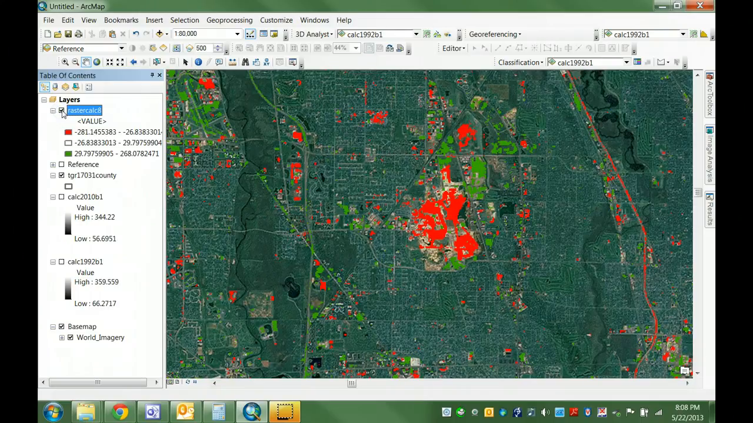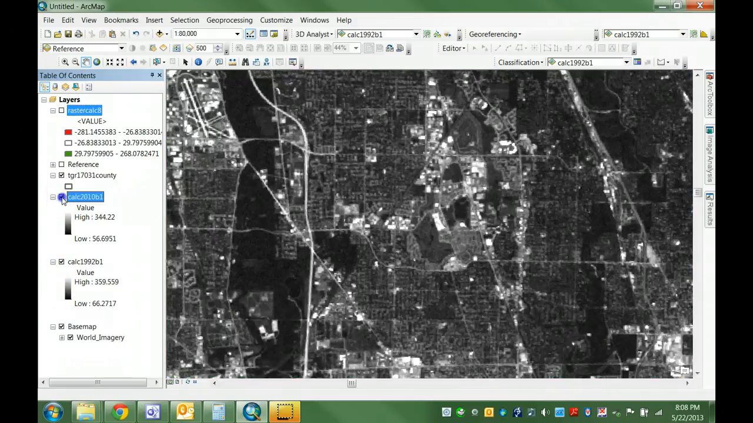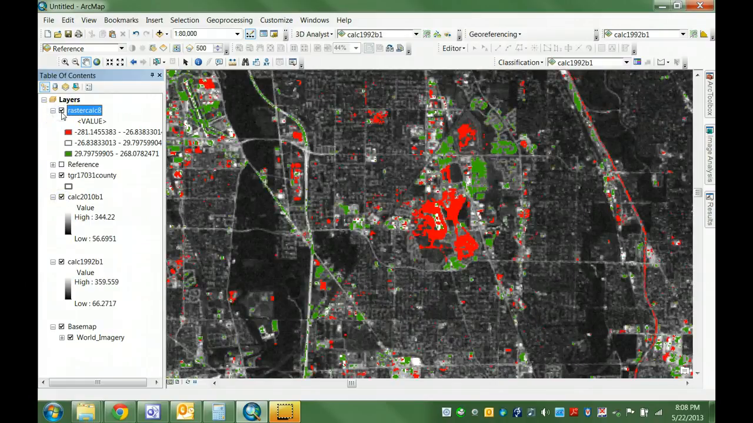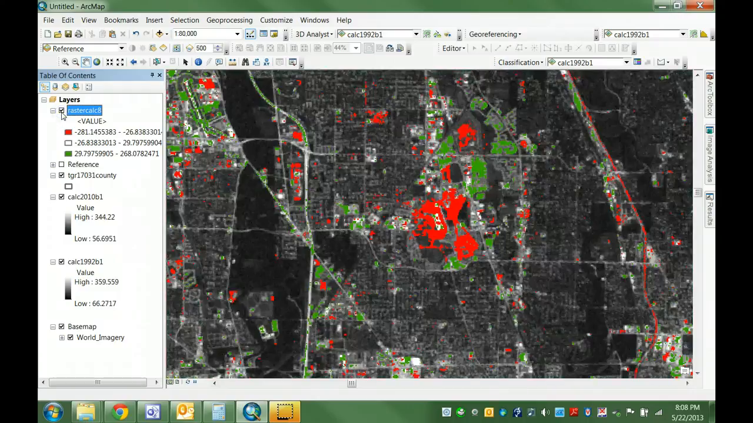Now, you can tinker with those boundaries and get it to show just exactly what you want, and you can check one layer against the other so that you're certain what you want, and then click on your change layer to see how well you've done. So that's part of the process of analysis as you work through this.